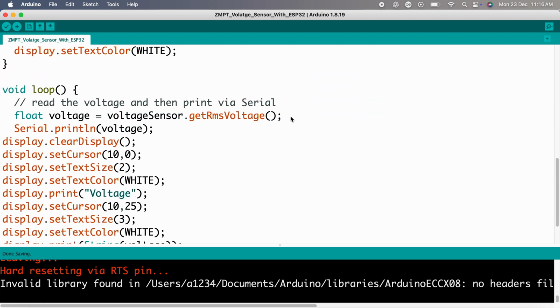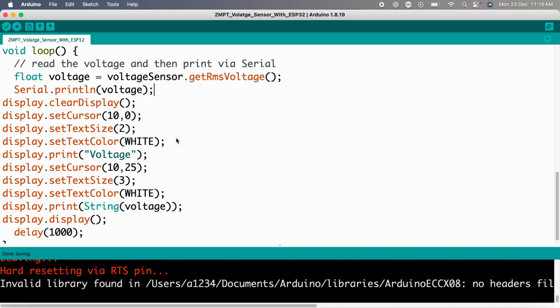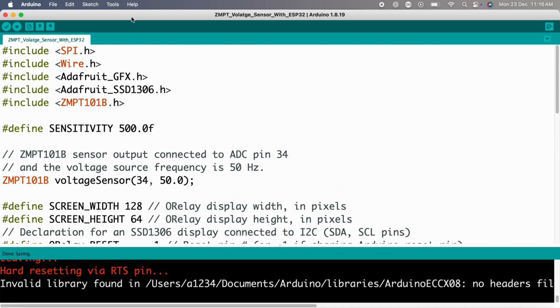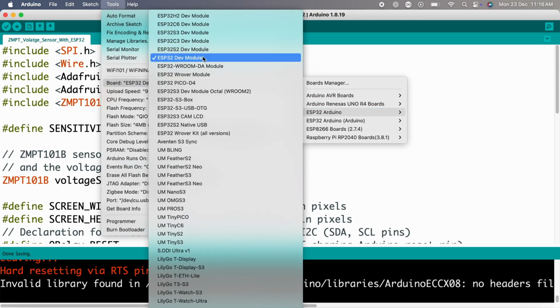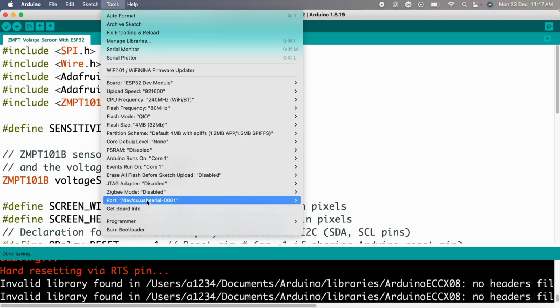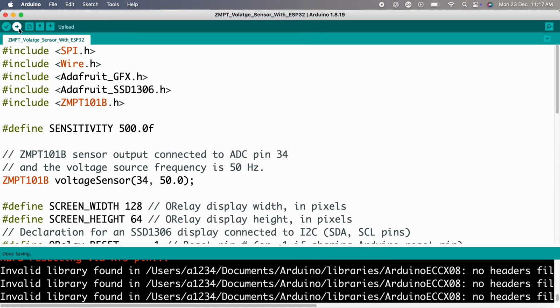After that, in the loop section, we are reading the RMS voltage using the getRmsVoltage function from the ZMPT101B library. After that, the voltage value is printed in the serial monitor for debugging. Also, the voltage value is printed on the OLED display and it is updated every 1 second. That's it, the explanation part of the code. If you want, you can download this code from the description. Now upload the code into the ESP32 board after selecting the right board and right communication port.